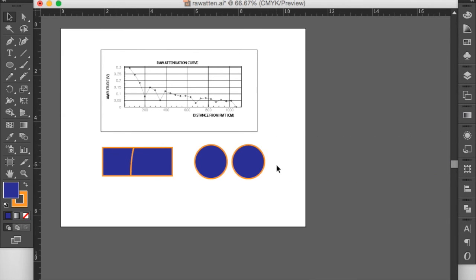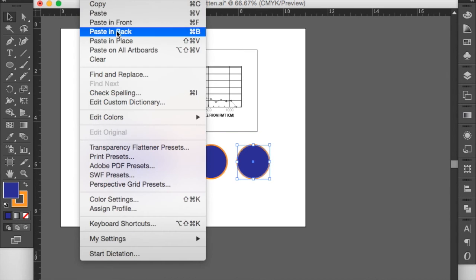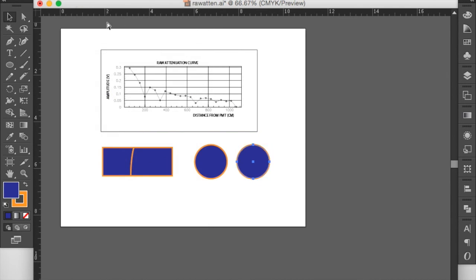Just Command C? Command C will copy. Mm-hmm. And then did you move it already? Now I moved it. Yeah. Okay, so you've copied it and you've moved it, right? So if you hit Command D now, it'll probably just move it, right? Yeah. So what you want to do if you want to do both of them is hit Command C and then Edit, paste in front, and then Command D. Oh, okay. Does that make sense?